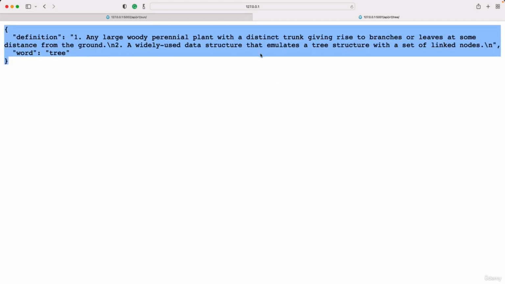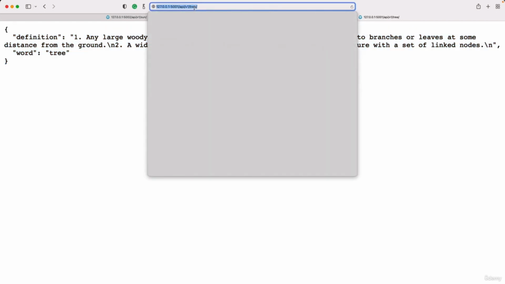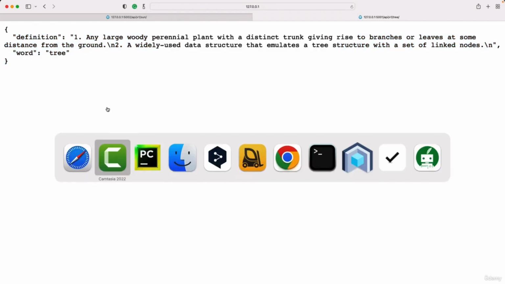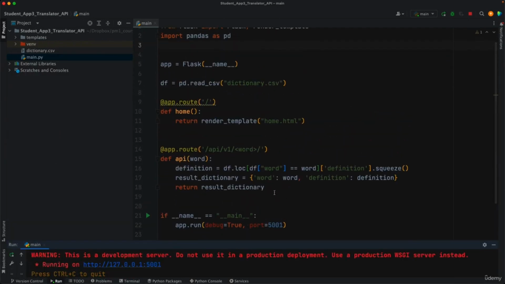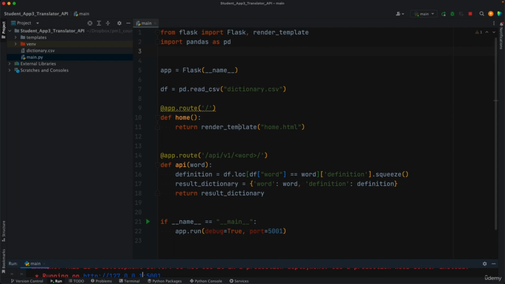Hi, in this video I'll give you the solution to the word definition API. So that's the output when the user enters, for example, tree in the URL, and the code is this. So I am importing pandas in the import statements here above, and then I'm reading the data frame in here outside of the API function. And there is a good reason for that, I'll explain.